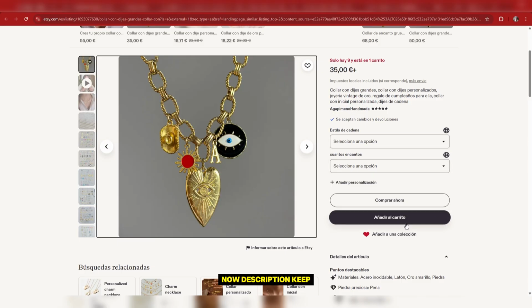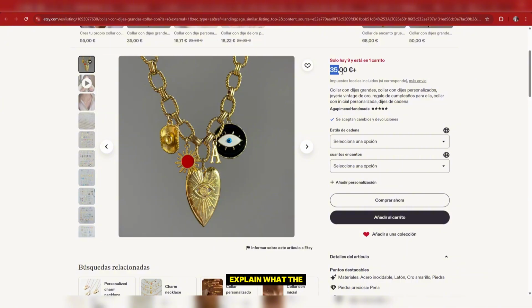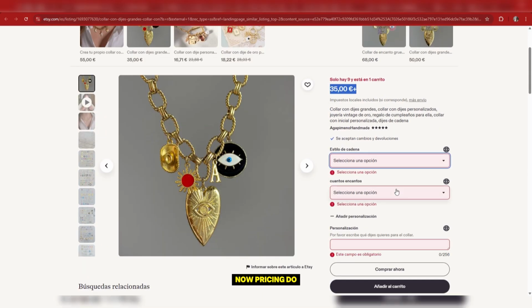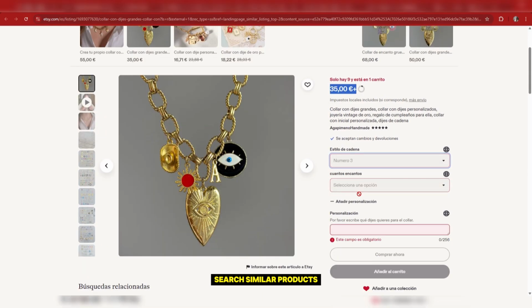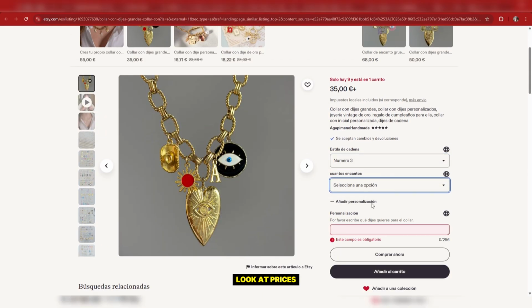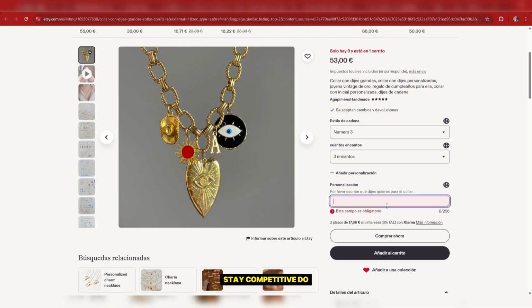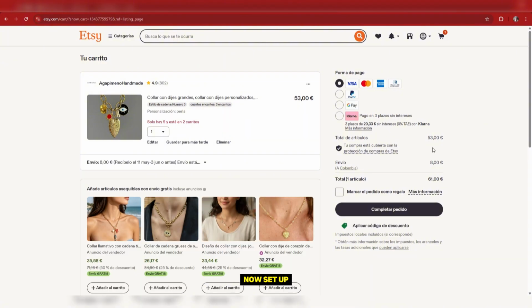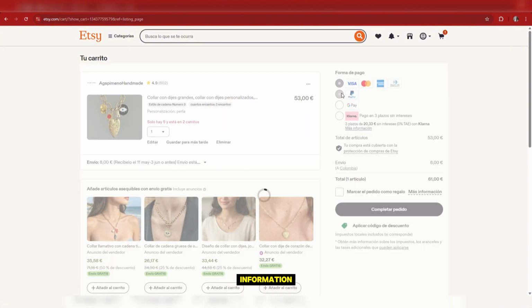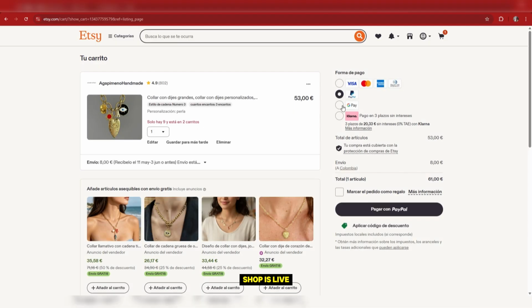Now description, keep it simple. Explain what the product is, what the buyer gets, and how to use it. Avoid long, confusing text. Make it easy to understand. Now pricing, do not guess. Search similar products, look at prices, stay competitive, do not go too cheap, because cheap can look low quality. Now set up payments, add your payment method, add your billing information, and now your shop is live.